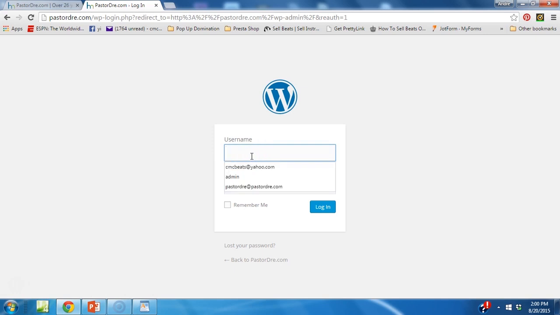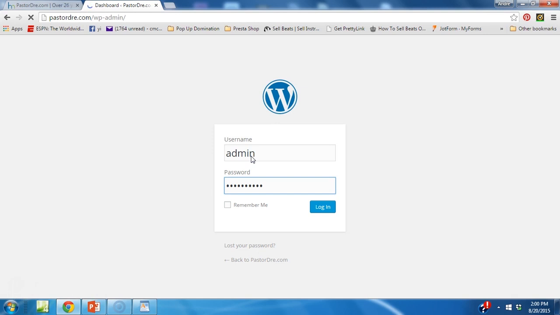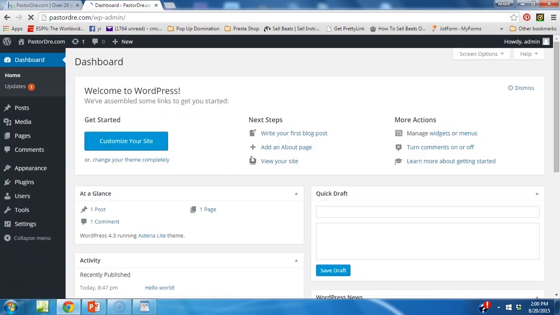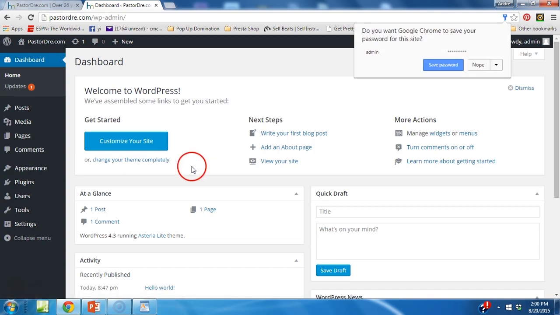Remember, our username was what? Admin. Yours may be something different. Our password, mine was password 1 exclamation point. So anywhere that has internet access, I can log into my dashboard and make changes to my website. That's too cool. So here's our dashboard. So let's go ahead and install a theme.